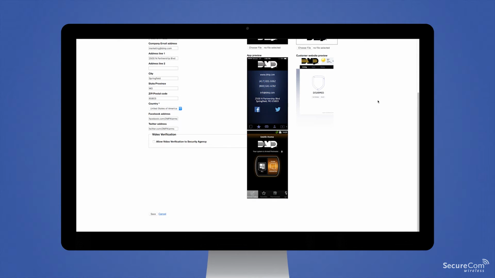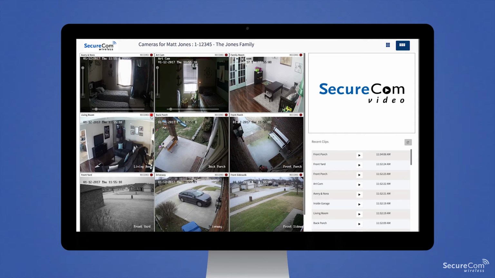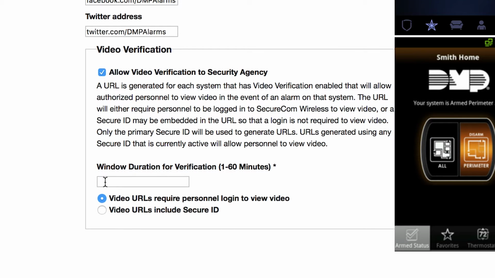After logging into Dealer Admin, click Settings on the menu bar. Scroll down to the Video Verification heading and click the checkbox to allow video verification to the security agency. With video verification, when an alarm is triggered at the panel, live and pre-recorded video becomes available to the central station operator for a short time. You can enter the amount of time you'd like your operators to have access to the video clips here.